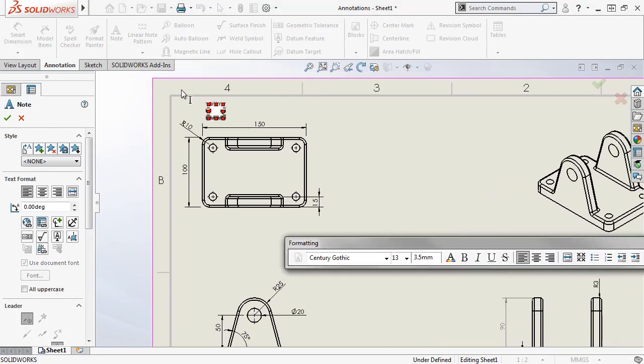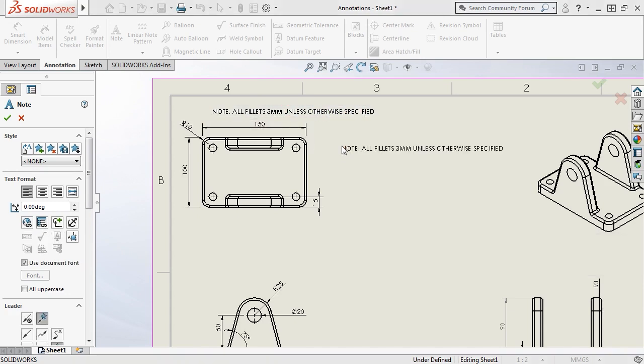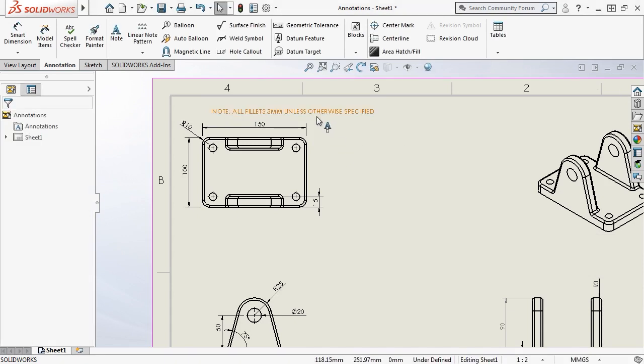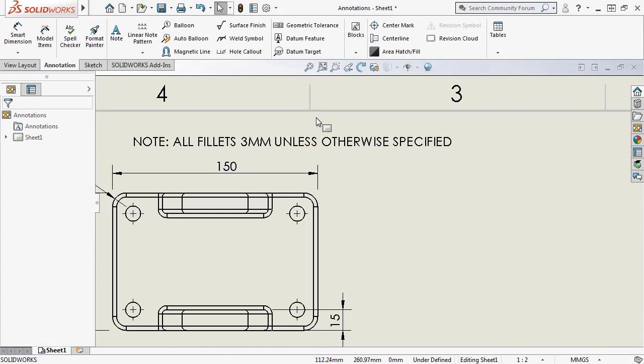I'll add a note here which states, all fillets 3 millimeters unless otherwise specified. And then once you're done, hit escape. Notice that the note will reappear by default, so you can hit escape on your keyboard to exit out of it. I'll zoom in here to view the note a little more clearly.